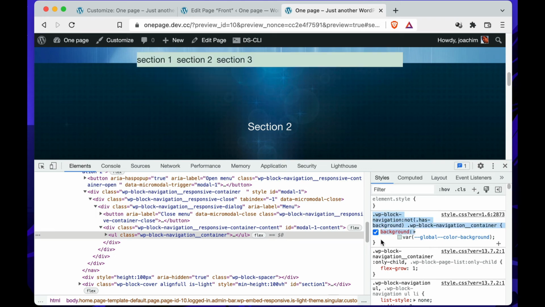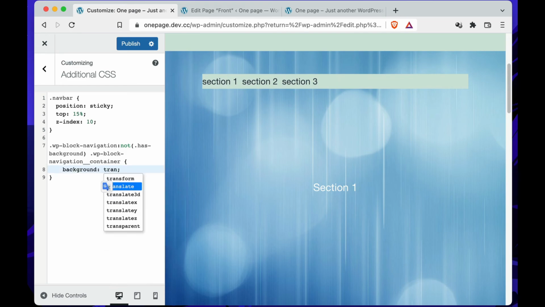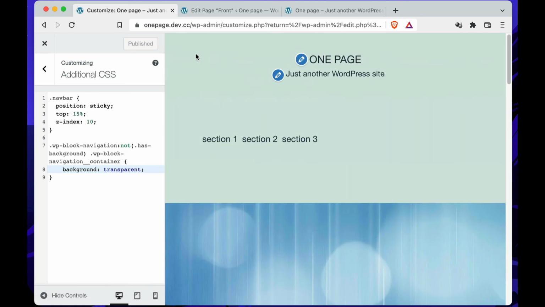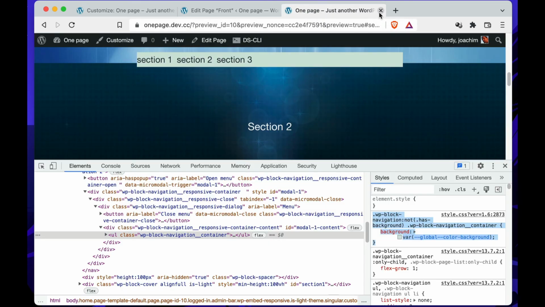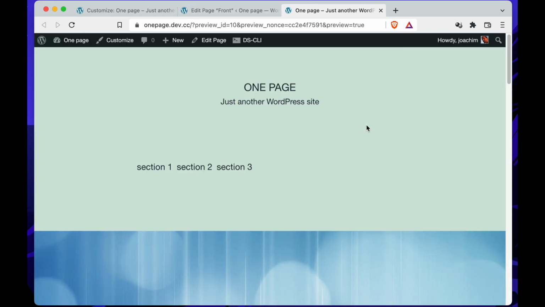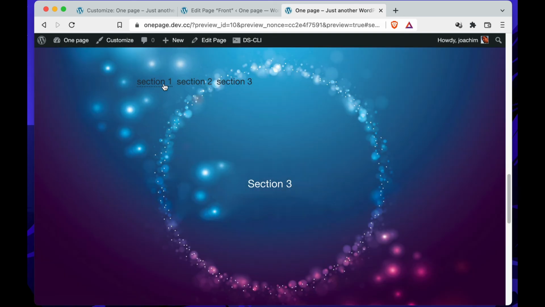So what I'll do, I'll copy this code into the customizer. I will remove the var global color background and add in transparent because I don't want a color here, and publish. And right away when we add in transparent, you can see this background is removed. So it's published. I'll go back here, close this and open this again. Click section 1, it removes it. Section 2 and section 3.